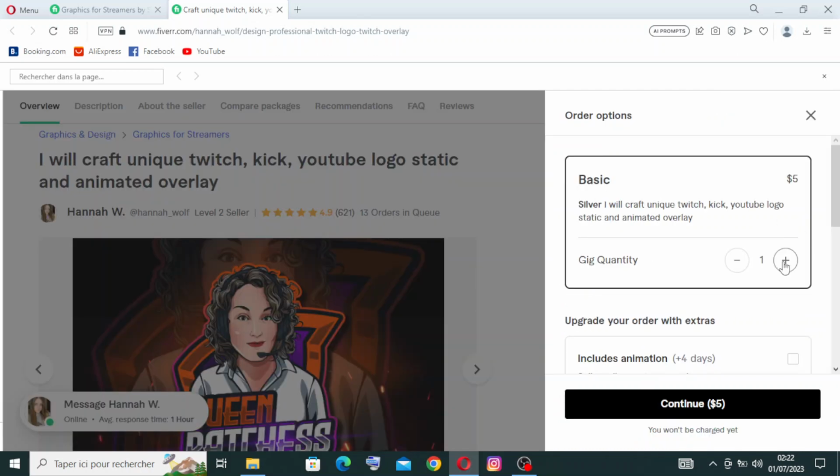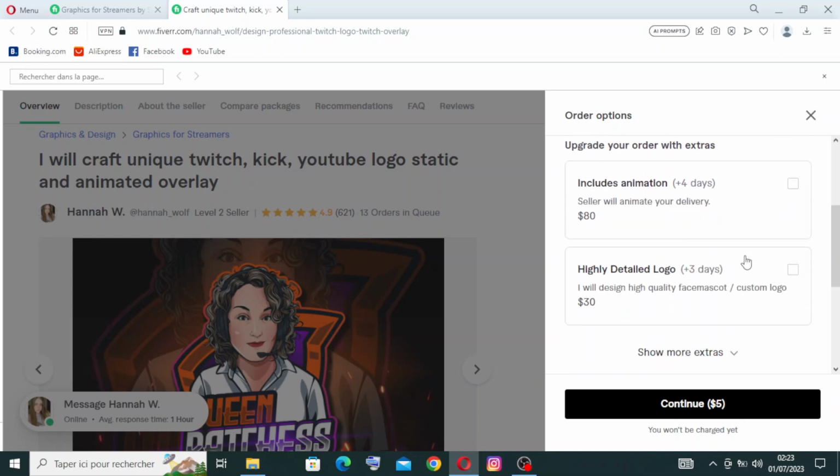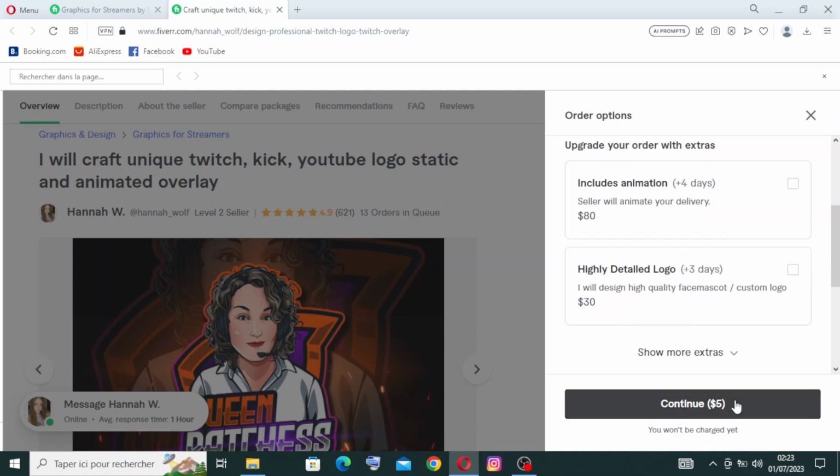After that, choose the quantity that you want to buy from the gig, and you also have these 2 services here if you want to add any of them, of course with their own price. If you want to include animation for plus 4 days or a highly detailed logo, you will add 3 days for the delivery with $30. You need just to click on the service to add it to the price. And also you can change the quantity for the service. Let's click now on continue.